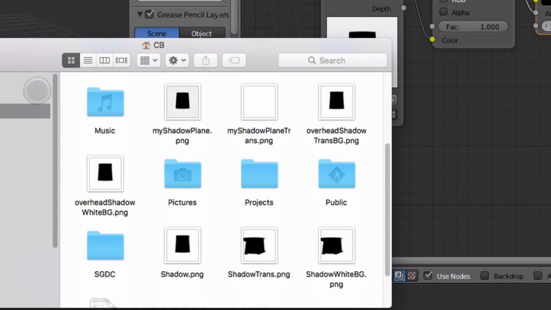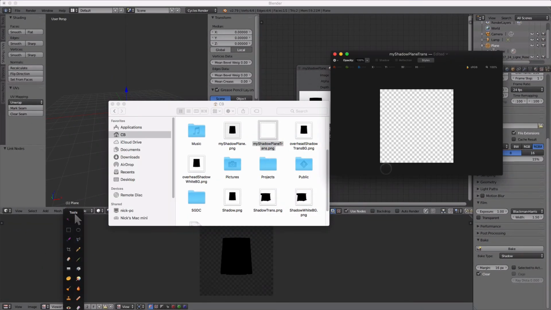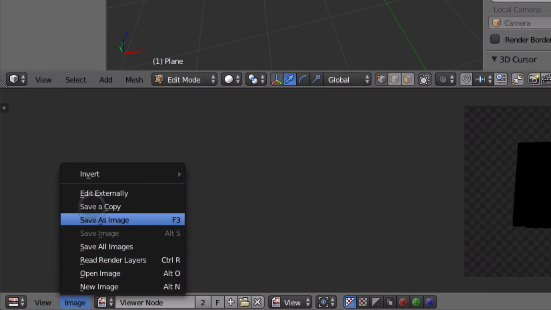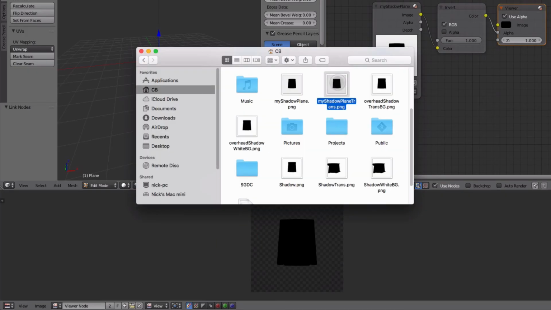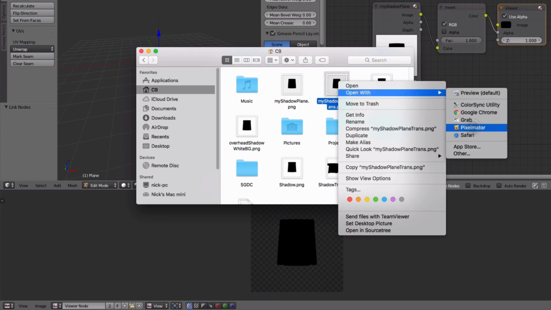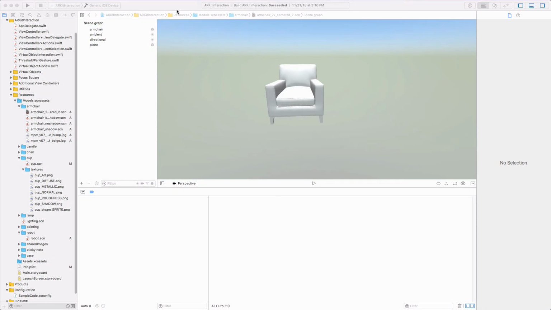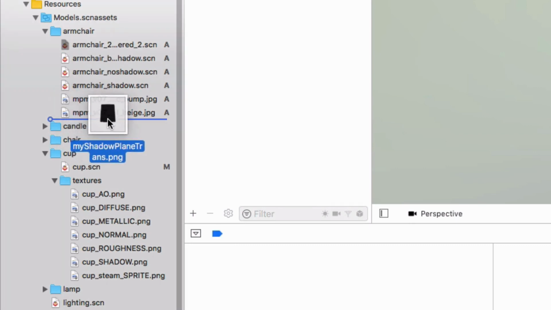It looks blank. Yep, it's blank. Let's try resaving my shadow plane texture again. Image, Save As Image. There we go, that did the trick. Now let's go into Xcode and add our new diffuse material into the project and select it to be used by the plane.